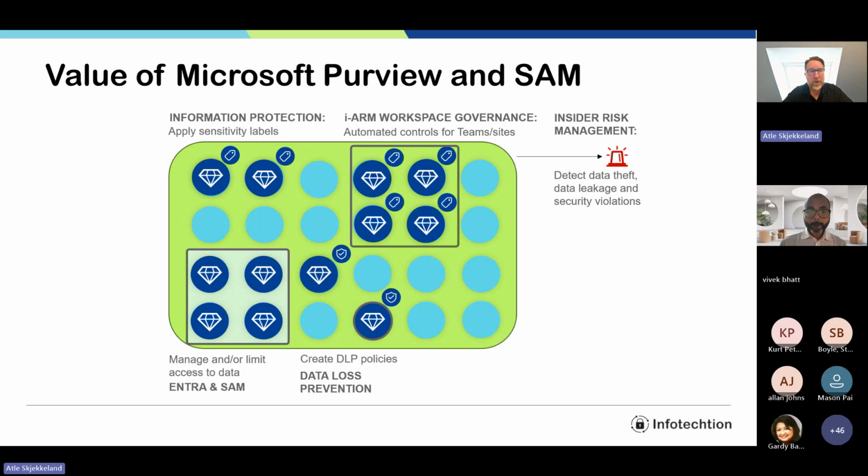SAM, SharePoint Advanced Management, which is now available if you have a Copilot license. And that basically allows you also to limit access, for example, what Copilot can reference also. But the best thing is really to have good identity and access management to ensure that people have access to what they need to access, but not more.